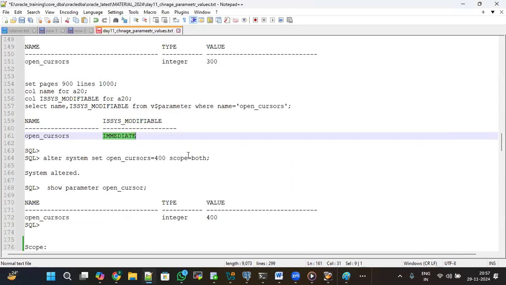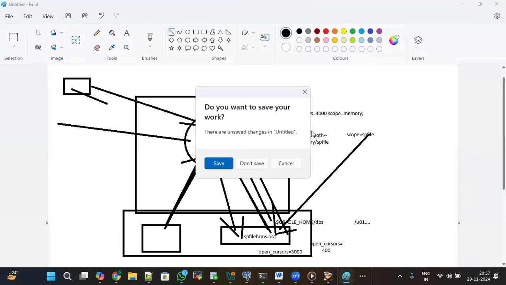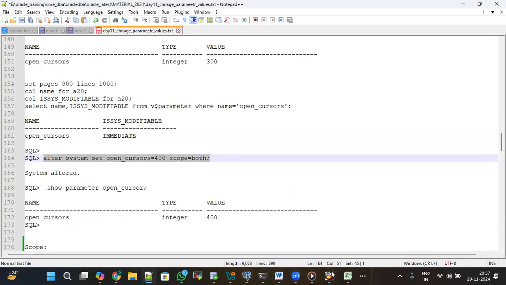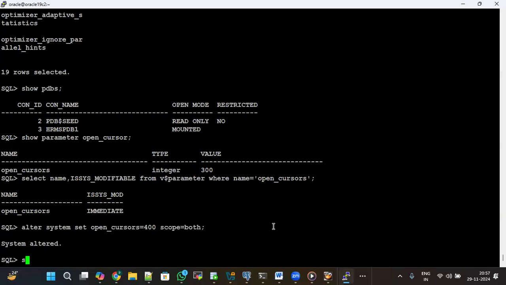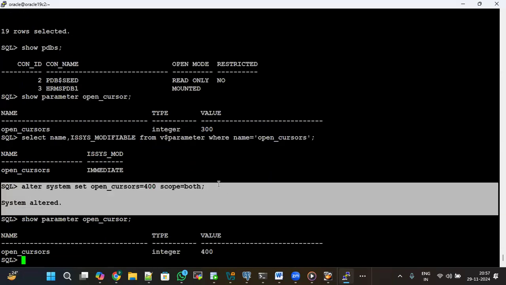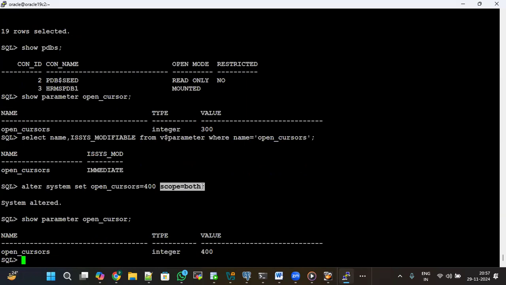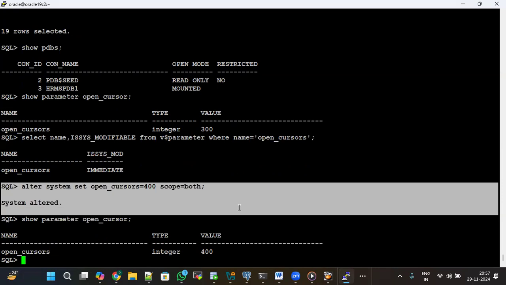Okay, so you can change it with the same alter system command. Let me check my putty. Okay, so you can see now I changed it. Now let me show parameter open_cursors. The new value will be reflected because we gave scope equal to both. That means the new value will be reflected in the current instance memory as well as in the SP file. In both places the value will be reflected.